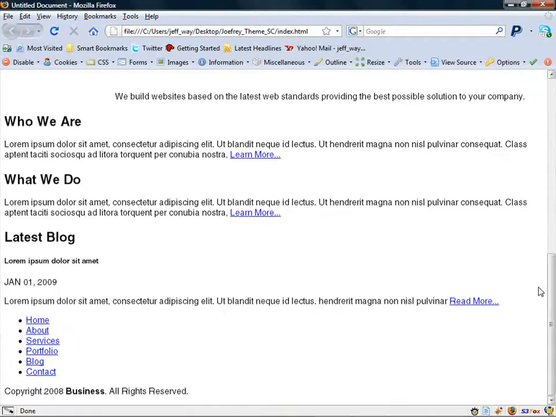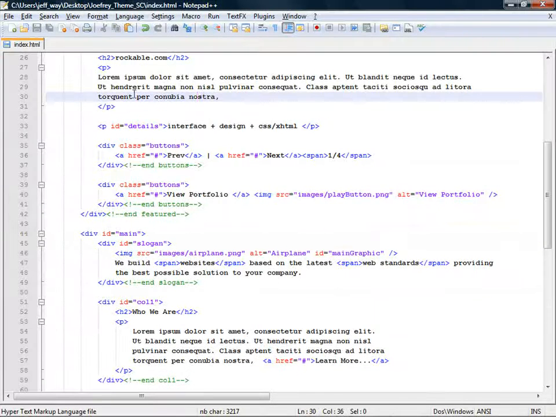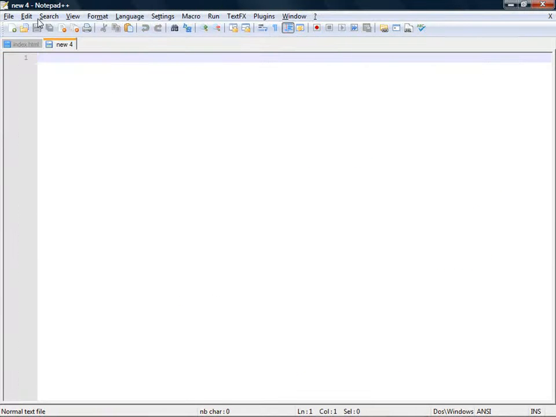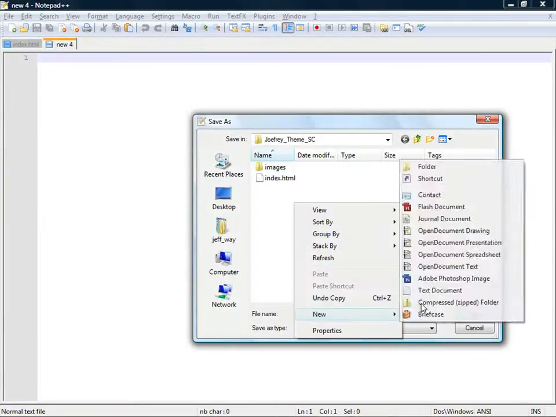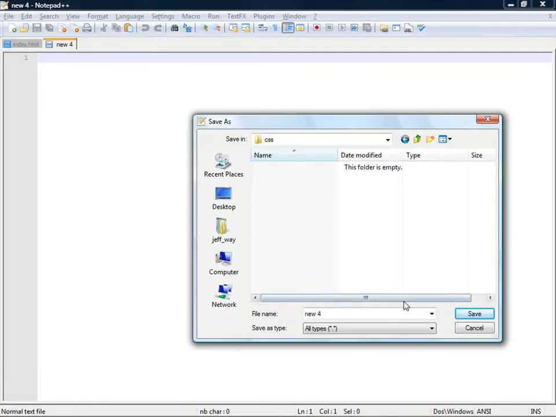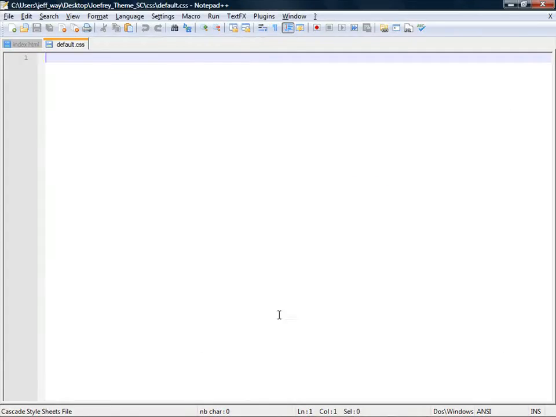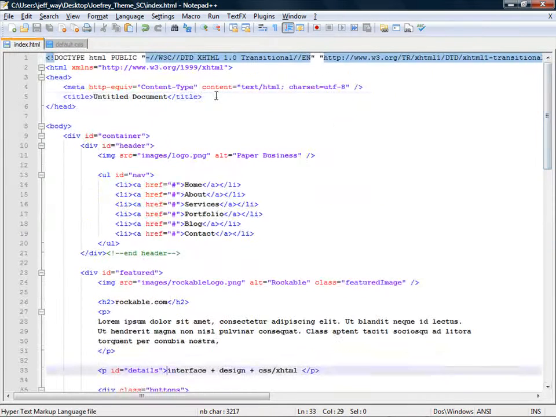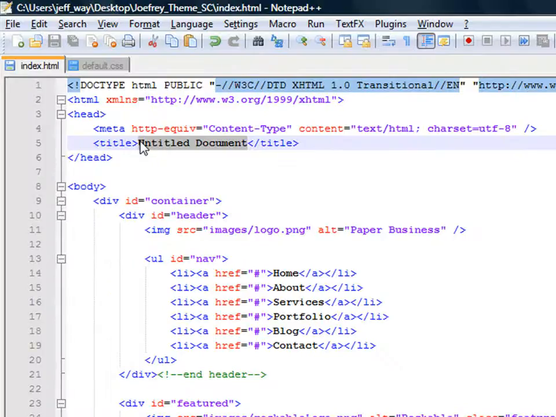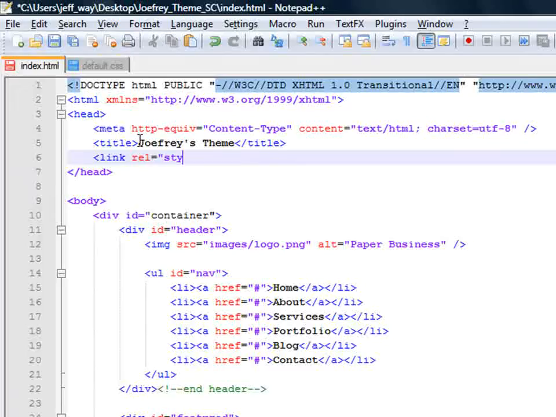So if this looks daunting to you as far as getting the CSS started, don't worry, it's not going to be that tough. I'm going to come back, and we need to add a new file for our CSS. So create a new file, save it, and I'm going to save it within a new folder. So let's go ahead and create that, called CSS. Open that up, and we'll save it as default.css. Okay, so let's link to it in our project. Let's give the title project, we'll say Joefrey's theme, the other Joefrey, and let's link to the style sheet. So link rel equals stylesheet, href equals css/default.css.